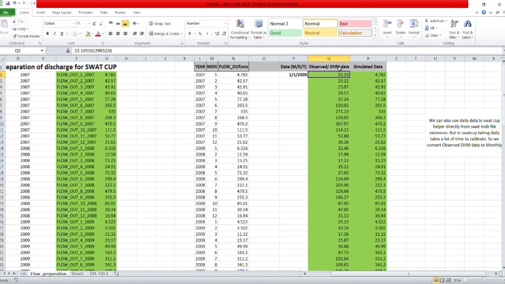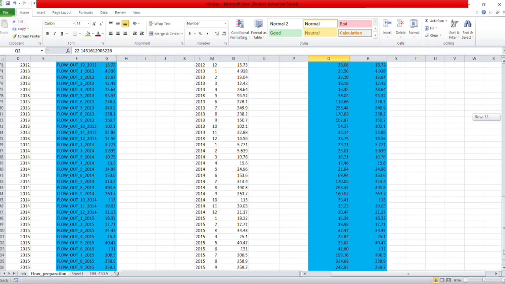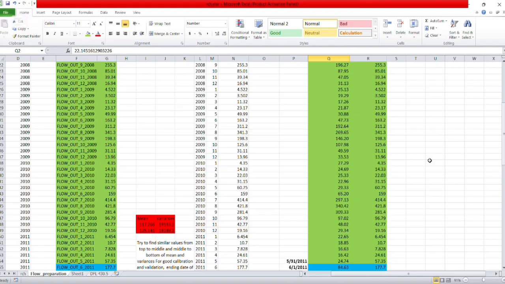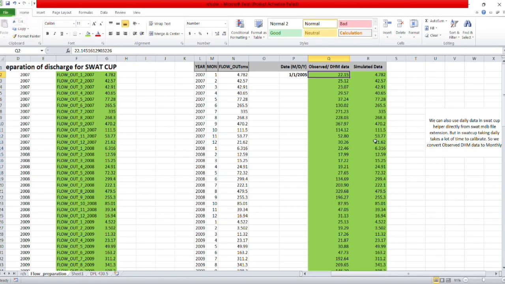I have already made the DHM data, observed data, and simulated data. Simulated data means data obtained when we run the SWAT model. We copy and paste these data from the SWAT database. These were flow values. This is DHM data values. Now we are ready to use these data in SWAT-CUP helper. We take this green portion of values for calibration.